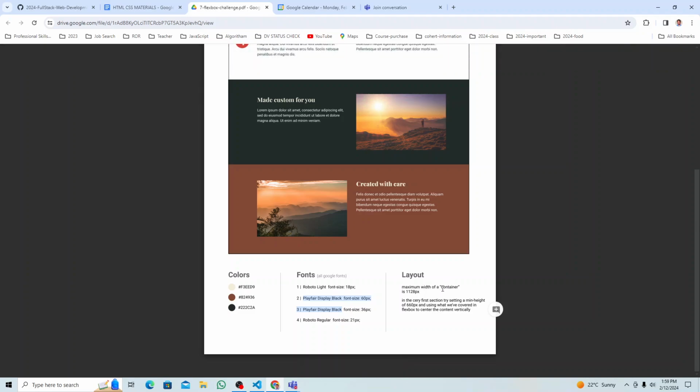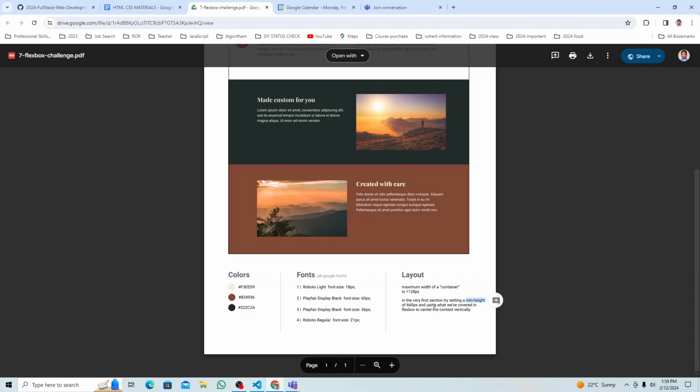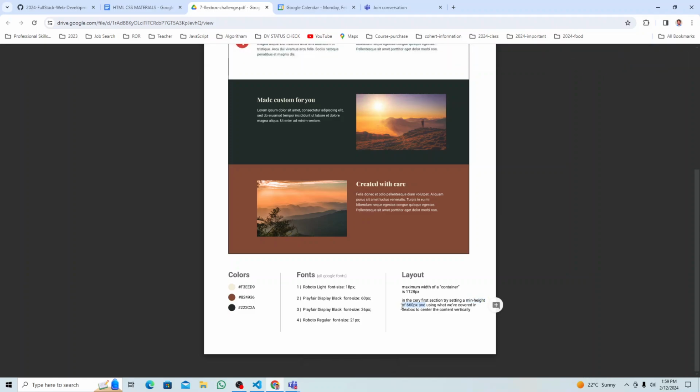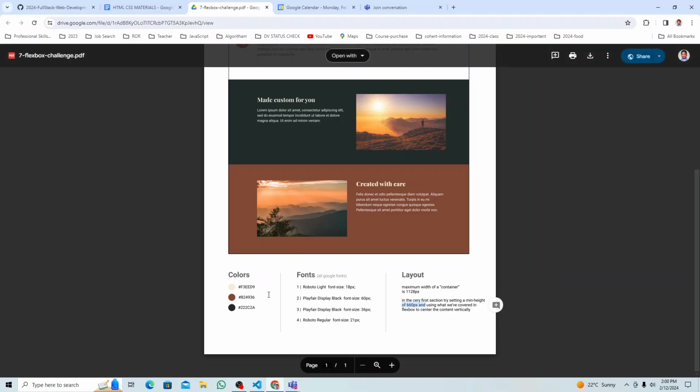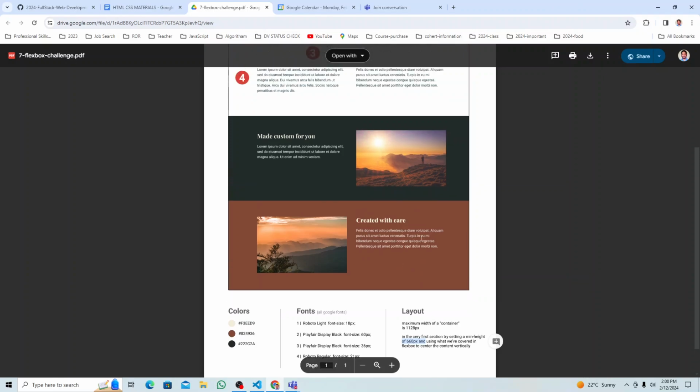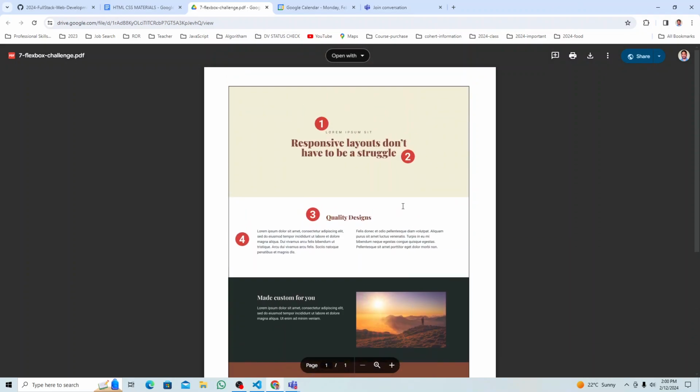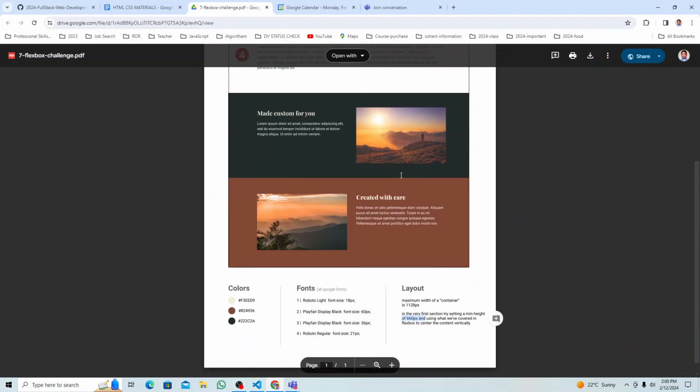Layout is saying container. The max width is 1228 pixels, and in the first section, min height is 660 pixels. Okay, so we're gonna just try to implement these things. So first thing first, let's get the font first. Let's get our resources ready before we start writing code.